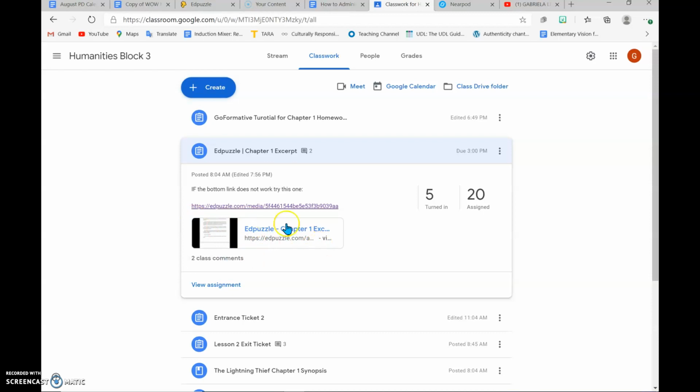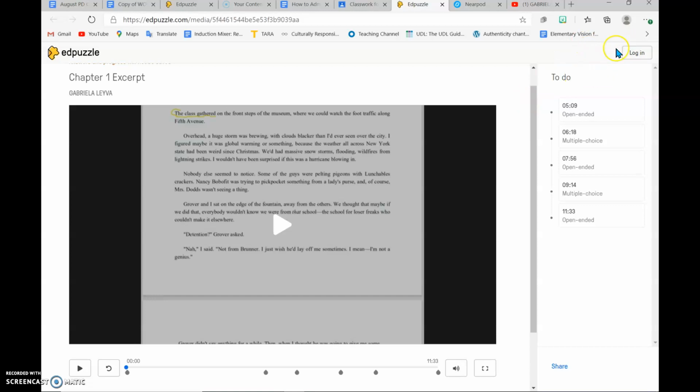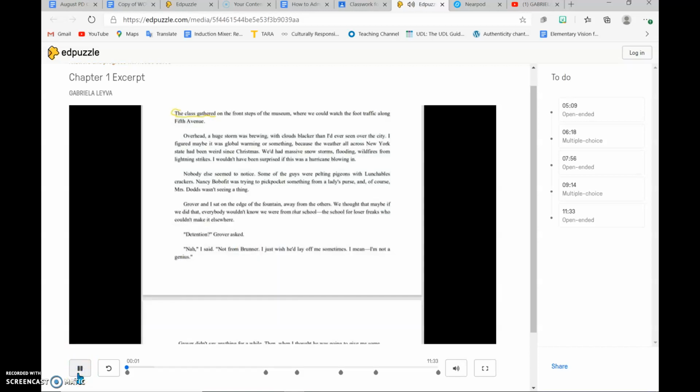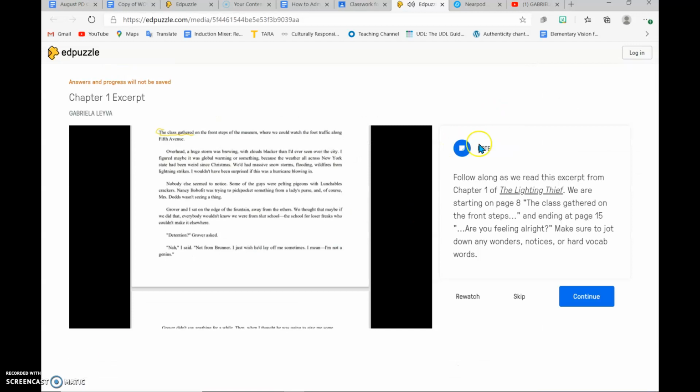It gives you two options. You can click this link, which is assigned to you, which means that you will automatically be logged in as long as you are logged in to your OUSD Google account. If it does not work, you can click the link up here. I'm currently not logged in to my EdPuzzle account, but it still brings me here, and the same thing should happen on your screen. So here you'll click play, and this one has a note in the beginning.